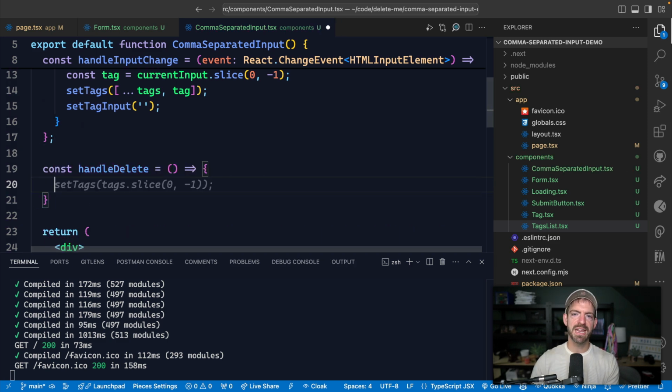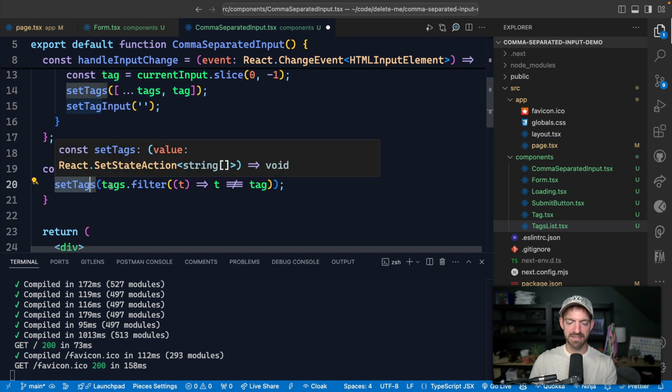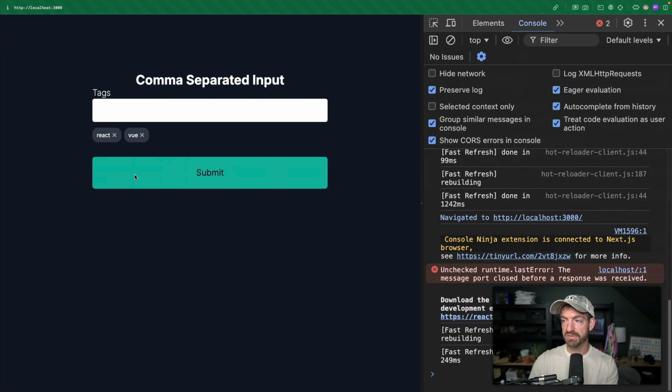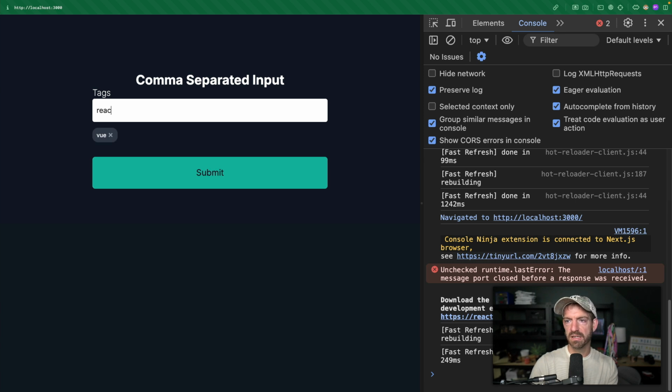And then inside of here, we're going to accept a parameter of the tag itself that is supposed to be deleted. And then we're going to set the tags to basically filter, and I think we could autocomplete that, yes. So we're going to take the existing tags, we're going to filter those based on keeping any of the tags that doesn't equal the tag that's passed in here. Then we'll set the tags with the updated array of tags. So we see these, we should be able to get rid of them. There's React, we could add it back. React here, cool, get rid of view, and then we could add these again, React, etc.